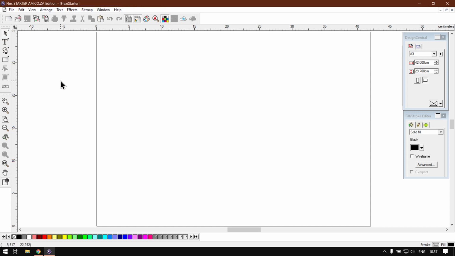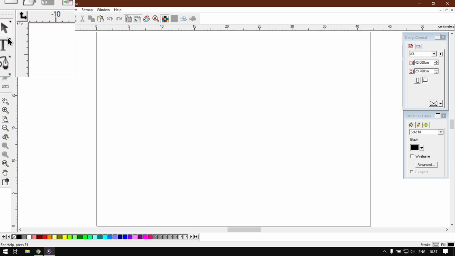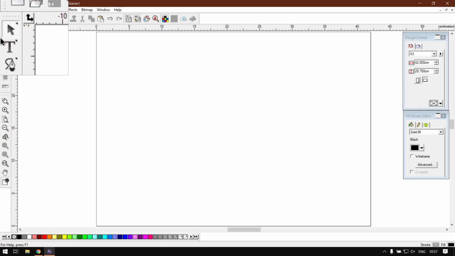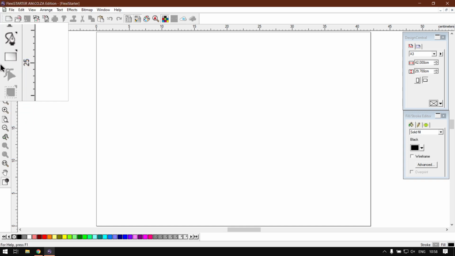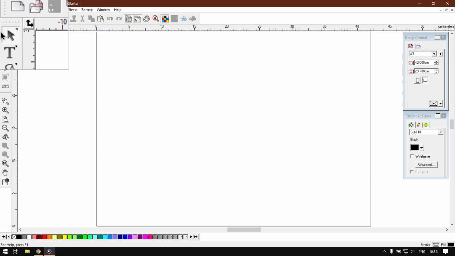Then next up, we have the toolbar. In most cases, you would see this whole area here on the left as the toolbar. But in the case of this program, it will be this first section. As you see the little dots, you move down and there's more dots. So all these tools here are part of the toolbar.